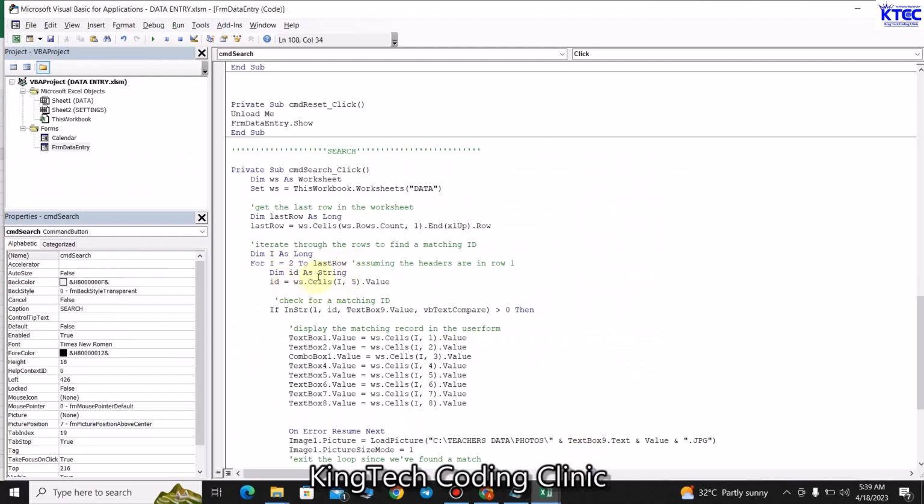We want to dim ID, the ID that is stored inside of our database, as string, and then the ID should be coming from the worksheet cells I5, that is the 5th column, that is the staff ID dot value. The I5 is the staff ID. Okay, on that particular row, the I stands for the row, then the 5 is the column number, that is 5, the value of it, that is the staff ID.